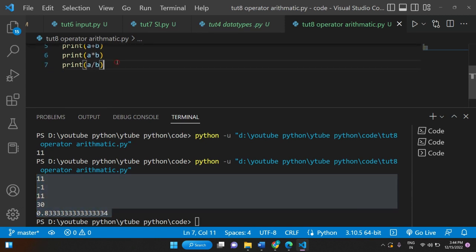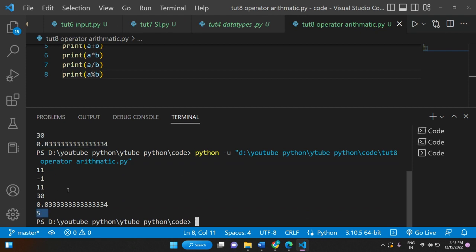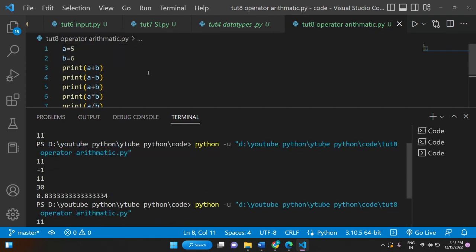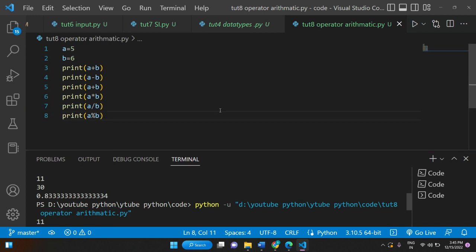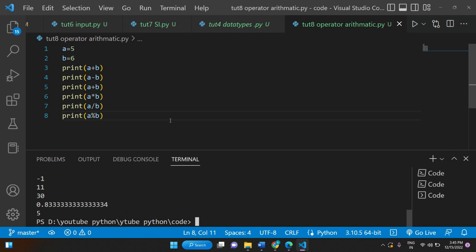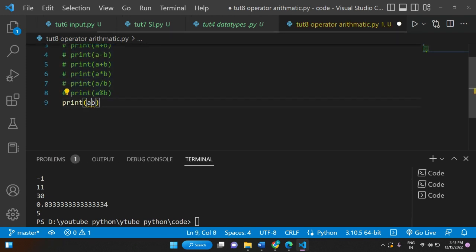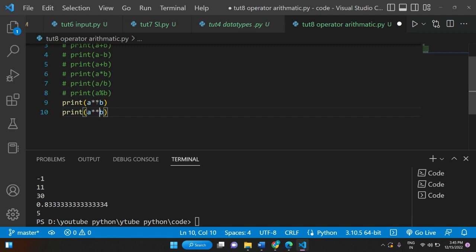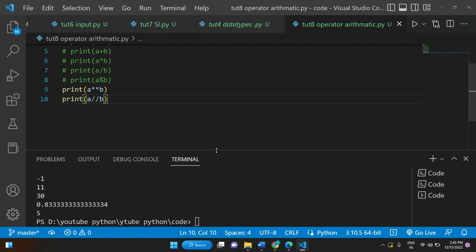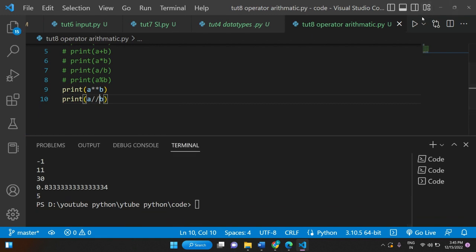When you want to perform the modulus operator, you use it here and it gives the remainder. That means when you divide 6 by 5, it gives a remainder of 1. Now I comment that out first, and after that we will run. Here I use the double asterisk operator, which is the exponent operator, and then the integer division operator. Then click on the run button.